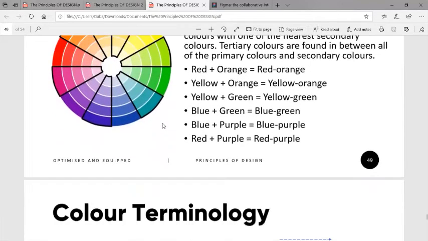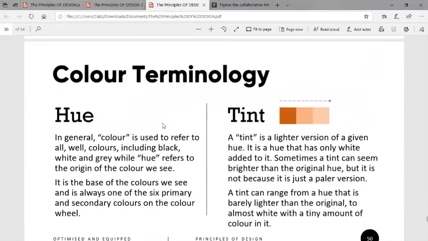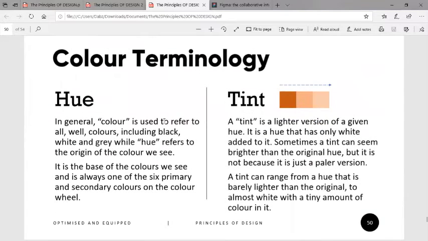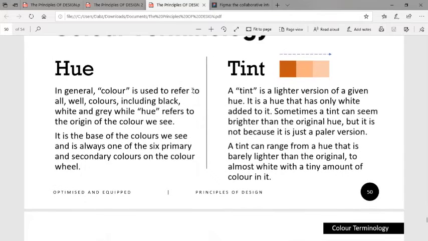Next up, we go to terminologies that involve color. Here, in general, color is used to refer to all colors, including black, white, and gray. But hue refers to the origin of the color we see. That's where you talk about your primary colors. It's the base of the colors we see, and it's always one of the primary and secondary colors on the color wheel.